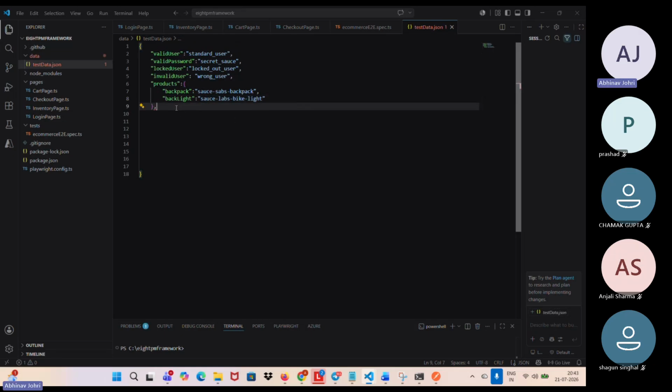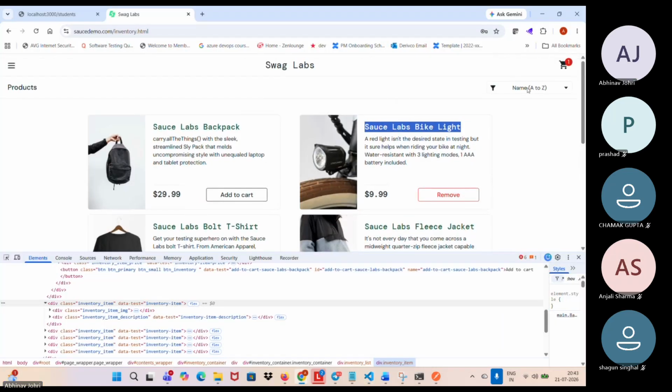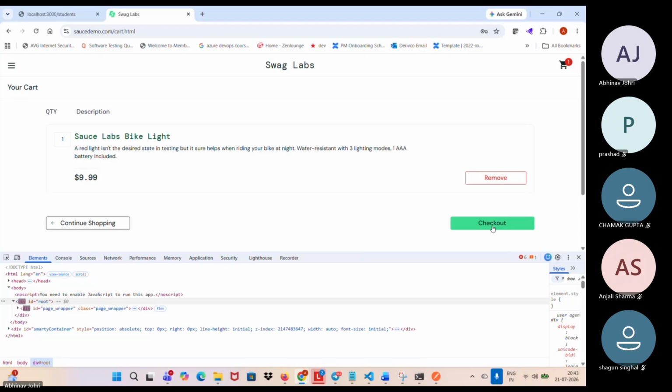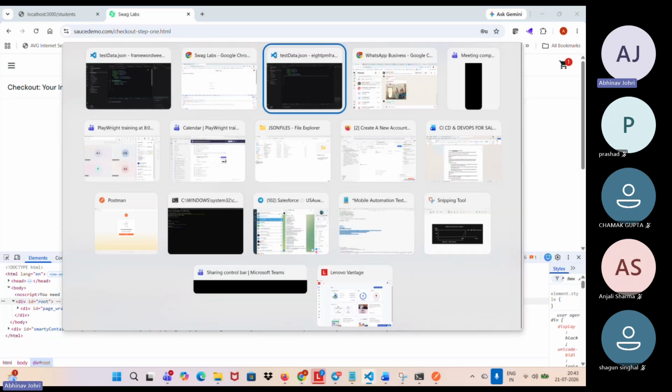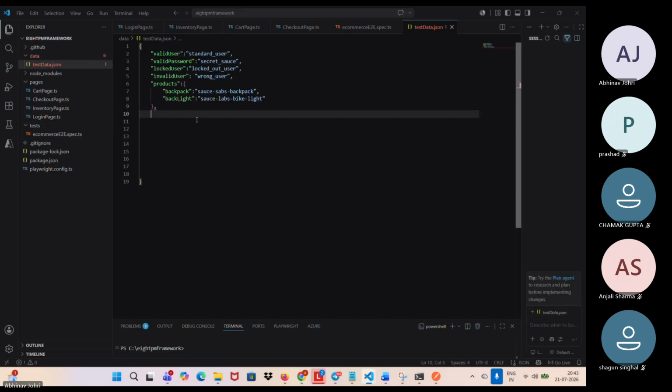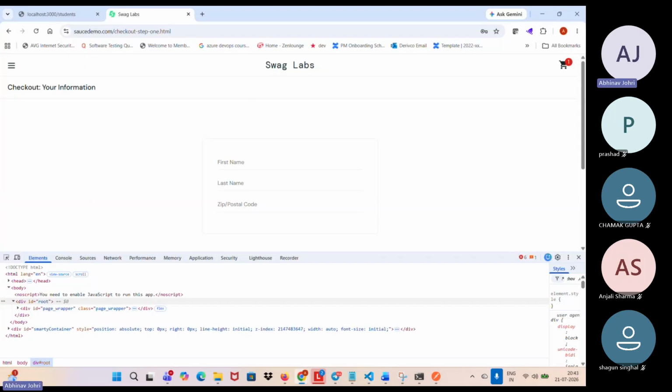This information. Next, we need to fill the customer information also. The first name, last name, and postal code. So I create one more inside a JSON for customer information. Fine. I give here first name, anything, standard user, last name, and postal code. I give all the information.